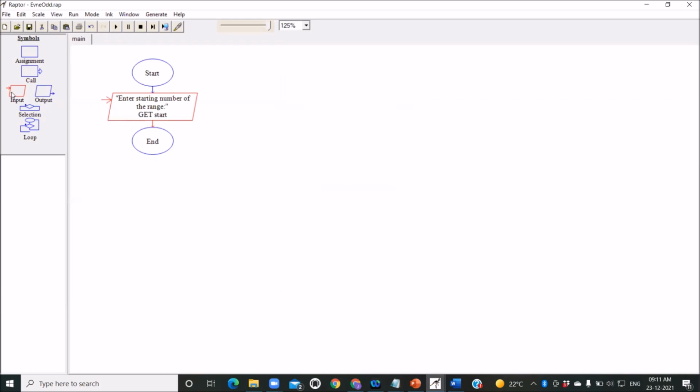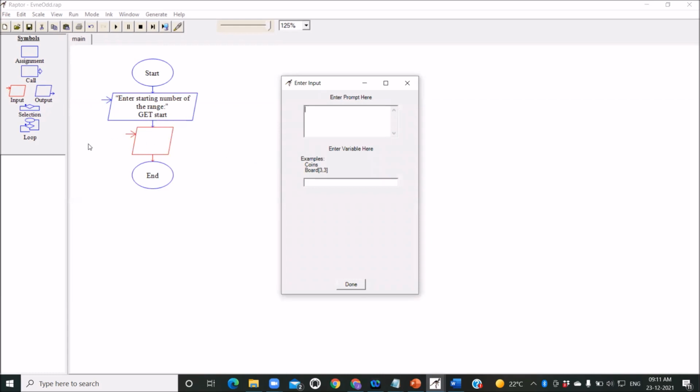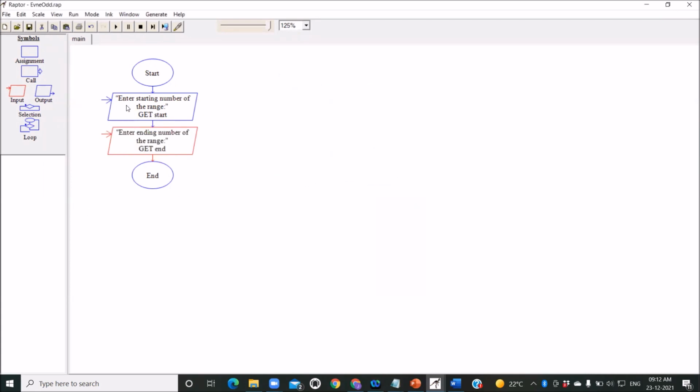Now we need to read the end. So again, I am dragging an input element, then enter the ending number of the range. And I'm calling this variable as end. So here we read start and end. This is the range in which we want to print even and odd numbers.